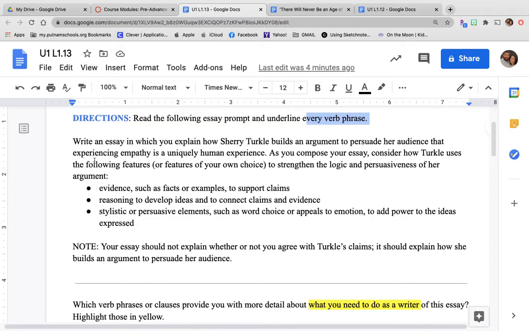So here is the prompt. Write an essay in which you explain how Sherry Turkle builds an argument to persuade her audience that experiencing empathy is a uniquely human experience. As you compose your essay, consider how Turkle uses the following features. So they're giving you some features that you can focus on, or you always have the choice to use features of your own from, obviously, her writing piece.